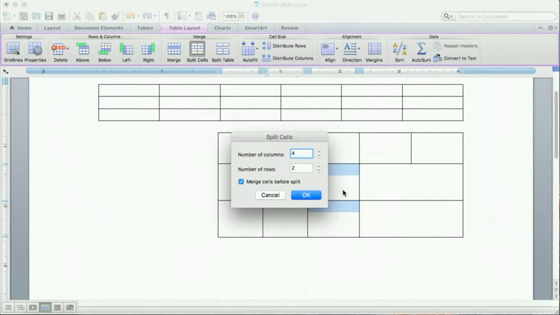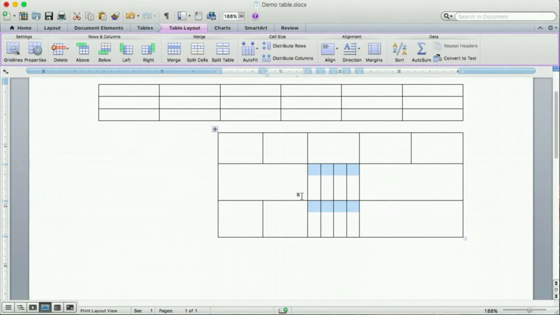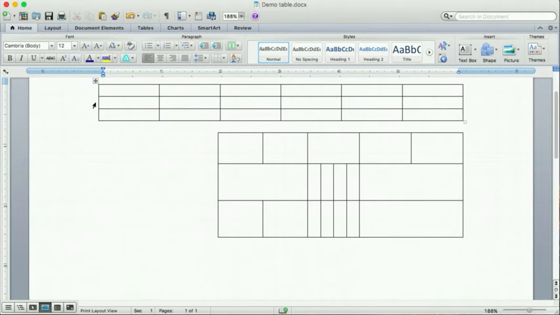So I want four columns here, and two rows are fine for me. See, it got split. The cells, that's how easy it is. Let's say I want to split the table itself. So I want this table to be divided into two.